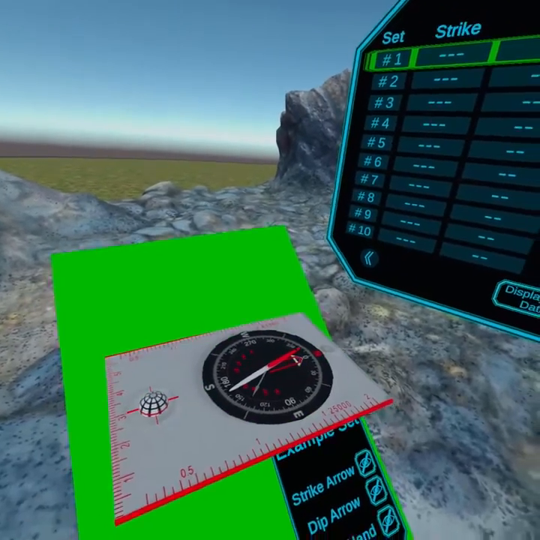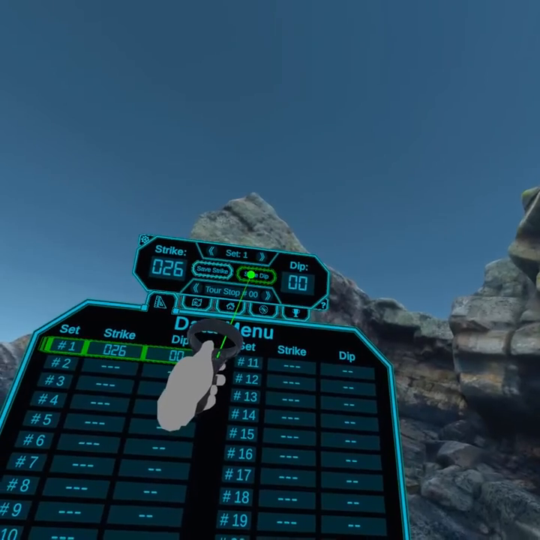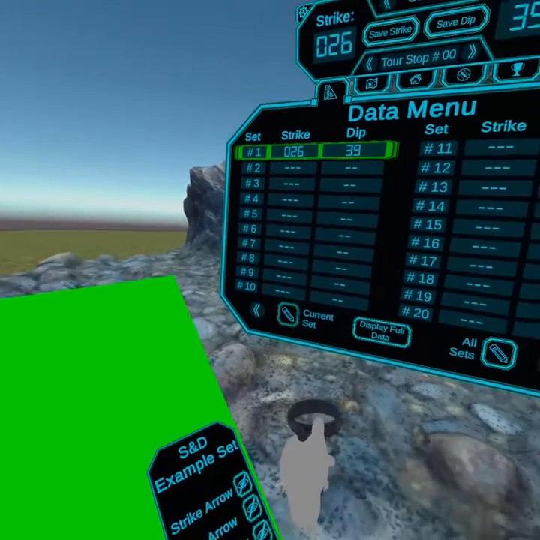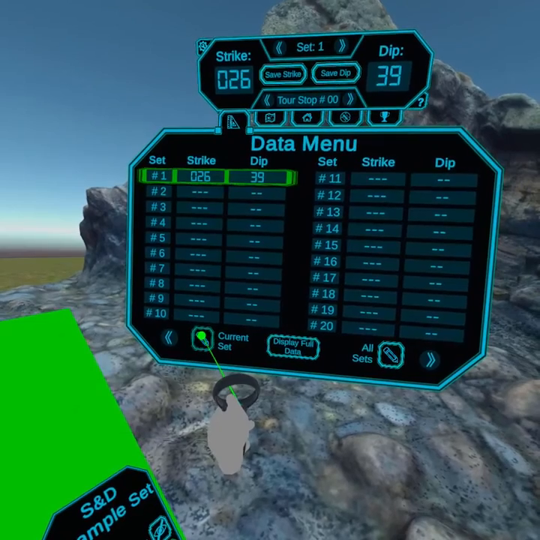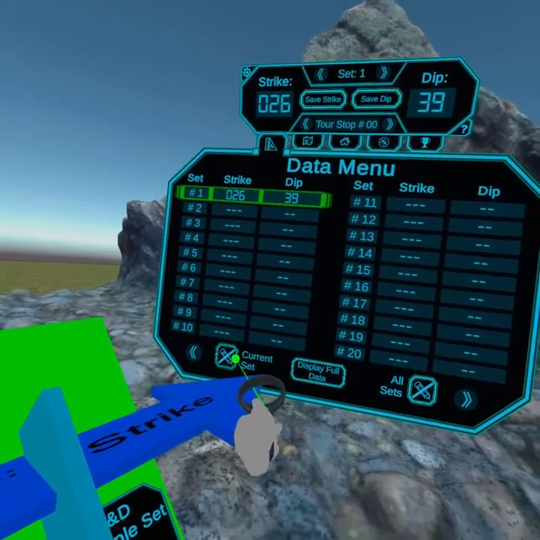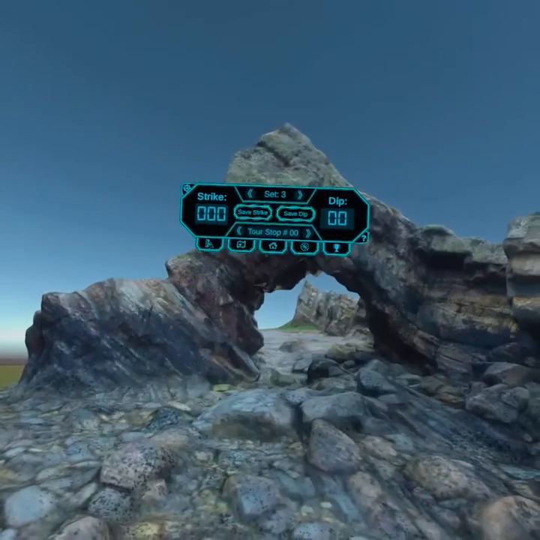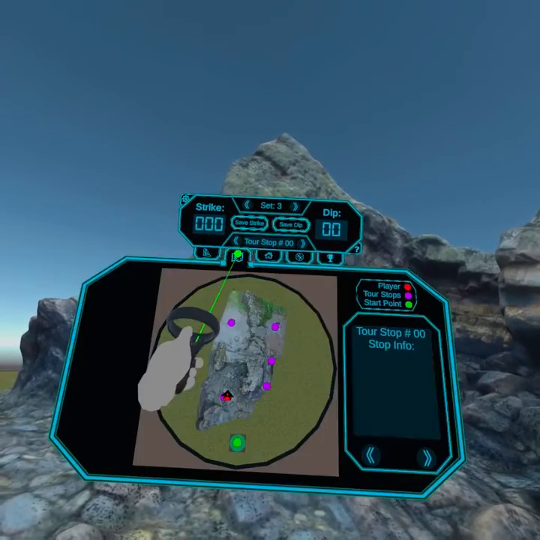Once strike and dip measurements have been saved to a dataset, the Draw Data and Clear Drawn Data buttons will appear at the bottom of the data window. On the left, the Draw Data button will draw arrows along the measurements for the currently active dataset. The Clear Drawn Data button will remove these arrows. To open the World Map menu, click the World Map menu tab.